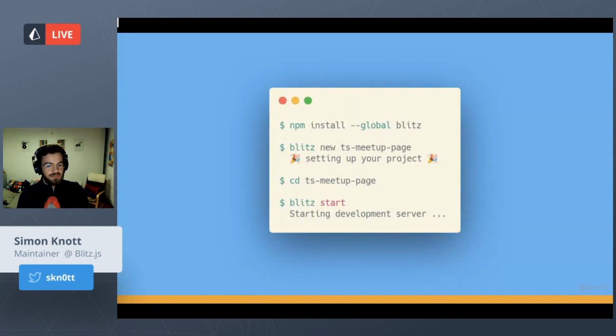First, we're going to need to install Blitz. It's easy, just run npm install global blitz, and then you've got the Blitz command line interface. Then you can use blitz new and the name of your project to scaffold a new baby Blitz project. In this case, we're going to build the TS meetup page. This is a page for this meetup here, where the upcoming meetups can be seen, and people can say they'll participate, just a simple demo app. So run blitz new TS meetup page to generate that, then change into that directory and run blitz start to start your development environment.